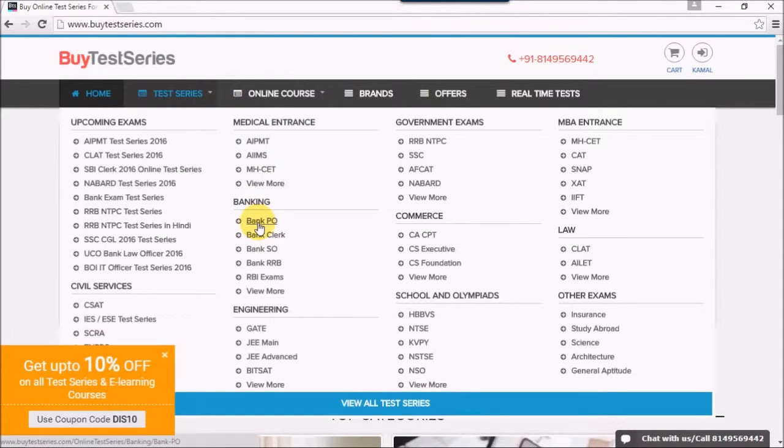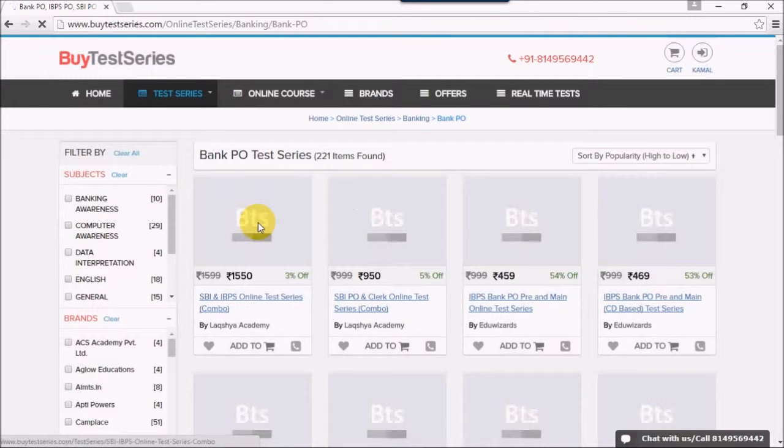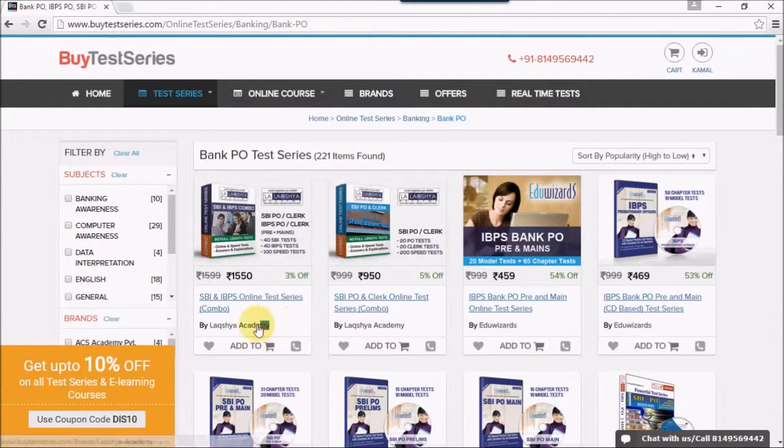If you look down, there are quite a few other exams, bank clerk, bank SO, and so on. In all, there are 236 exams. I'll click on bank PO, which will take me to the bank PO test series page. Here you can see a list of test series that are available. In all, 221 test series from various providers are available.